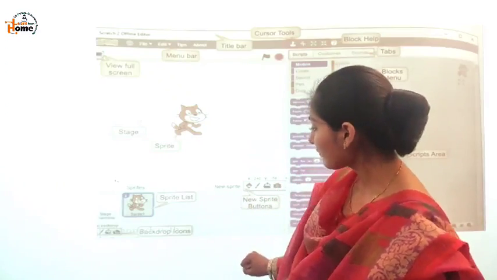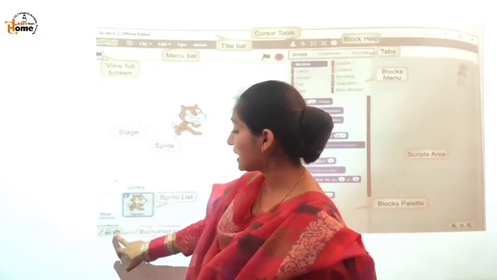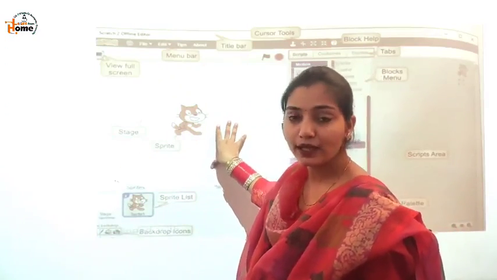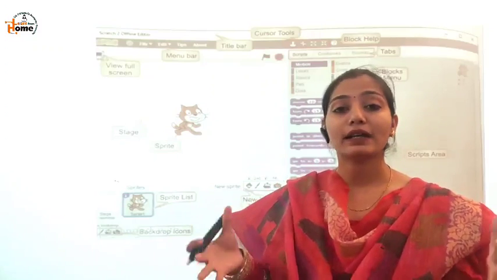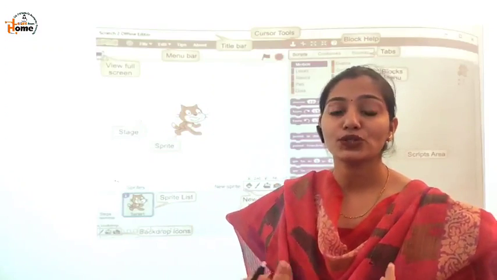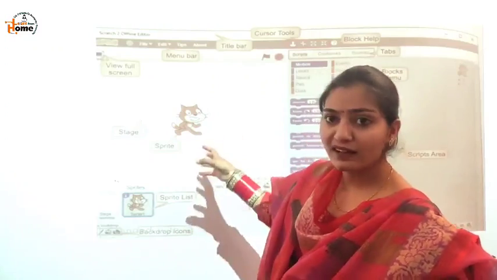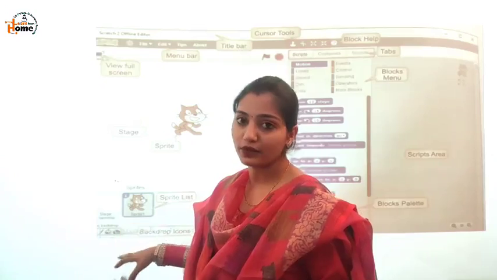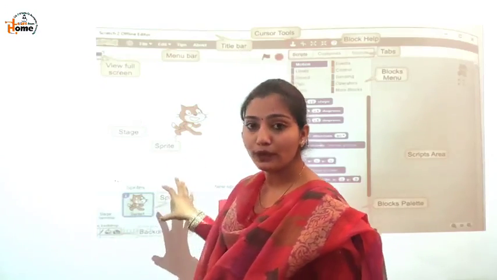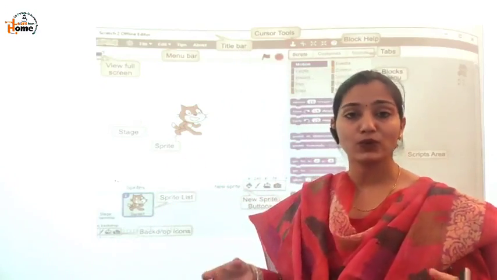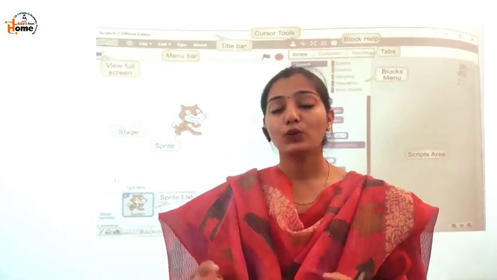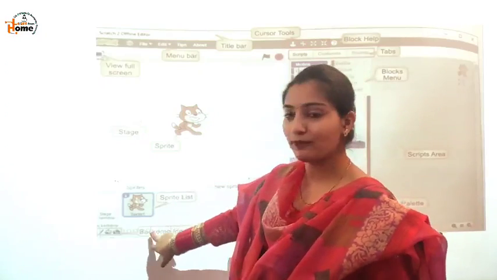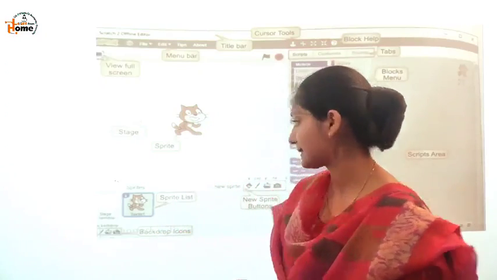Next are the backdrop icons. We can change the background of our stage. If you are creating a game or an animation story, you will need a background and many images. So you can choose any image from anywhere. Scratch too has some backgrounds. You can choose from them, or you can even choose from your gallery. You can choose them from here, from the backdrop icons.